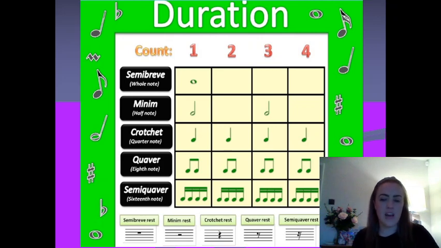A minim is half that, it lasts for 2. So if we had 4 counts, it would be 1, 2, 1, 2. So you would play 2 minims there. A crotchet is the most common note that we see in music, and it would last for 1 count each. So if we had 4 counts, you would hear 4 crotchets. Okay, so 1, 2, 3, 4.